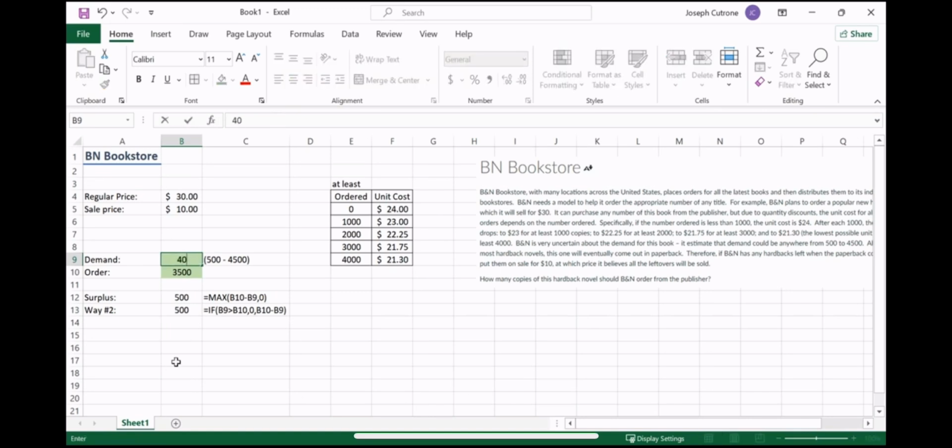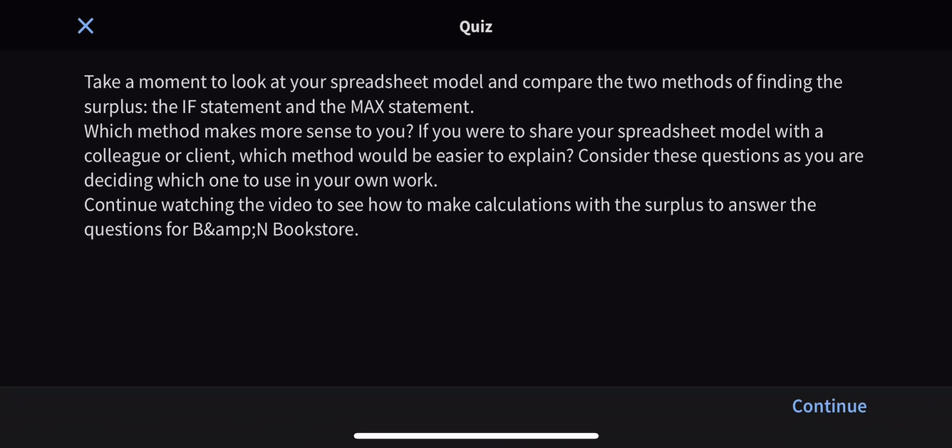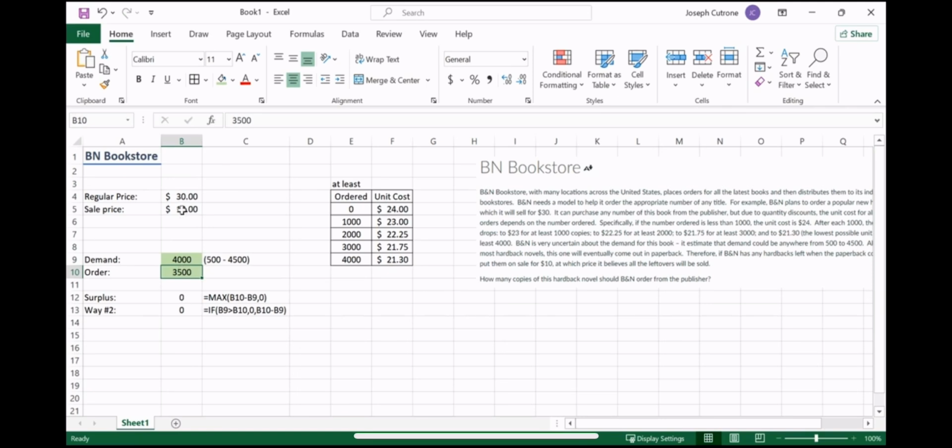So let's say my order is 3,500, but my demand is 4,000. Checking, is my demand bigger? If so, then use the surplus to be 0. So this is the if statement. It does the exact same thing as the max statement. Pick the one that you are most comfortable with. Either way, we need to keep track of the surplus because that's what I'm going to multiply by. That's what I'm going to sell for the assumptions in the story here. I sell all those at the sale price.